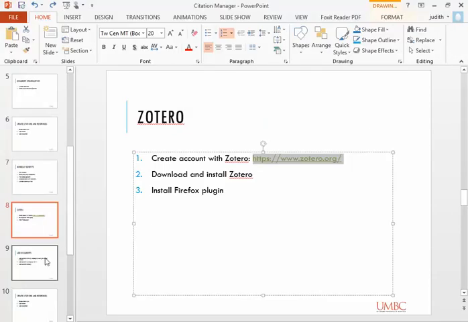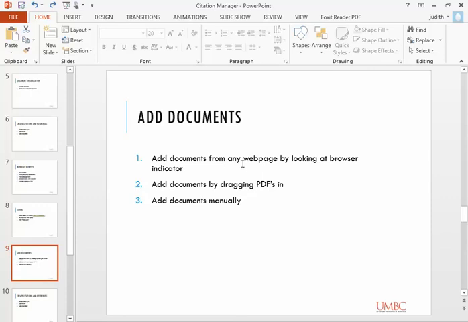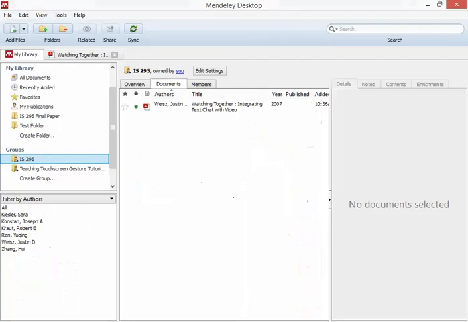Okay, so we did add documents. You can add documents on pretty much any web page by looking at the website indicator. You can also drag and drop documents like you did with Mendeley. Right?